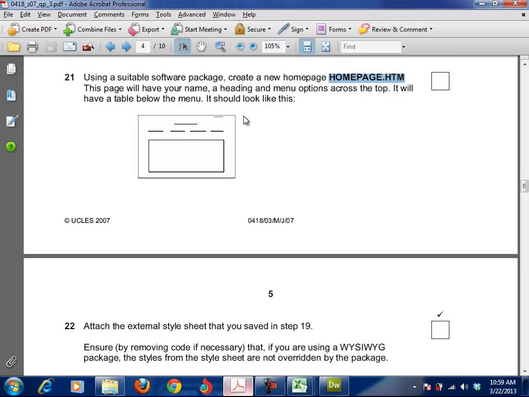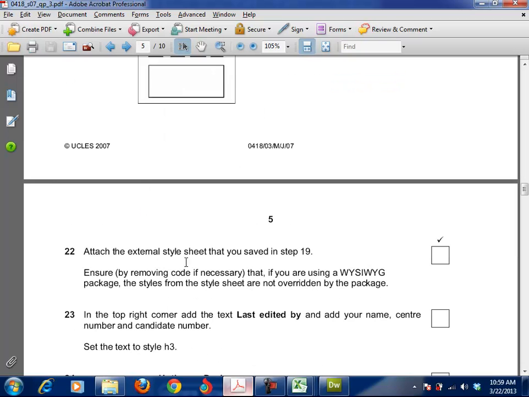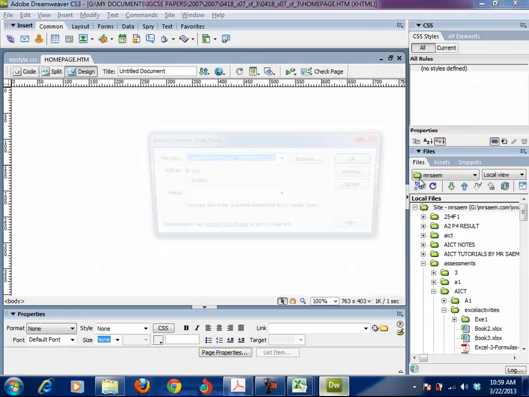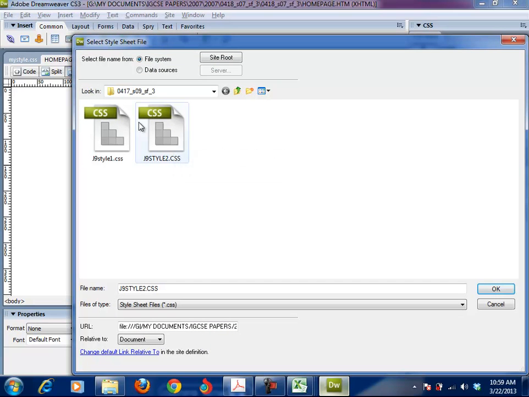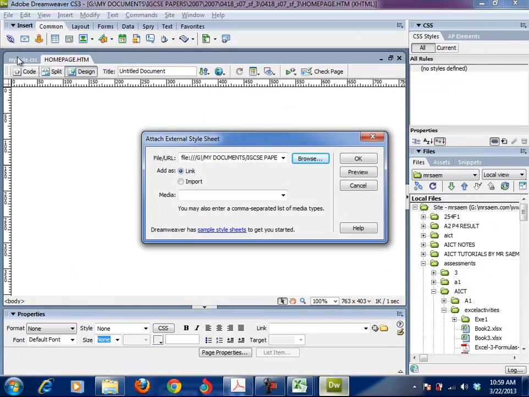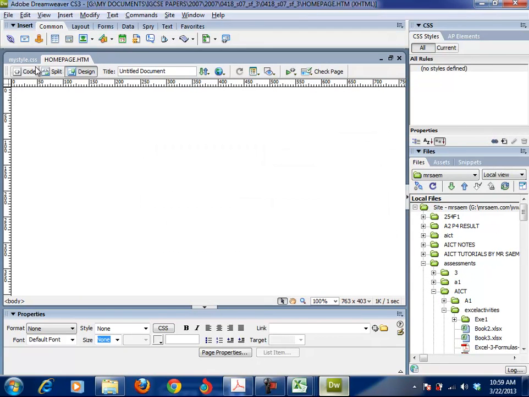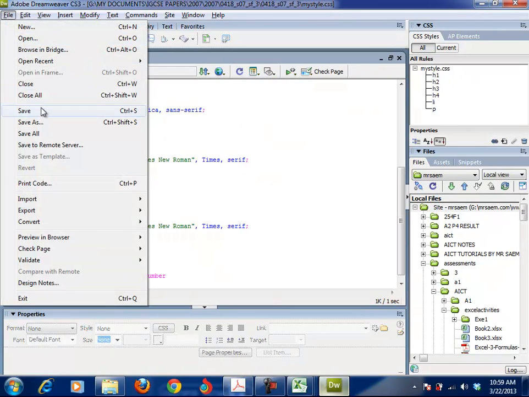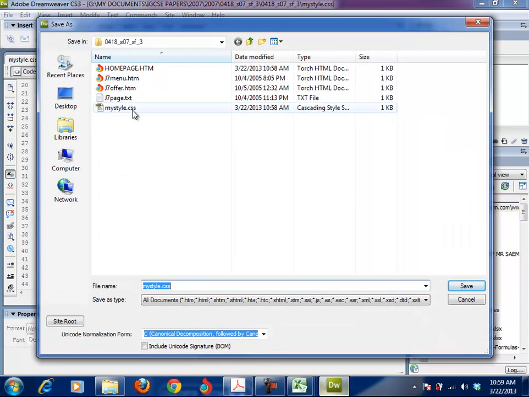Done. Next. In the top right, ensure, by removing code if necessary, that you are using a what-you-see-is-what-you-get package. The styles from the style sheet are not overridden. What you see is what you get means whatever you do in the back end comes in the front end. Dreamweaver, you don't have to worry about that.